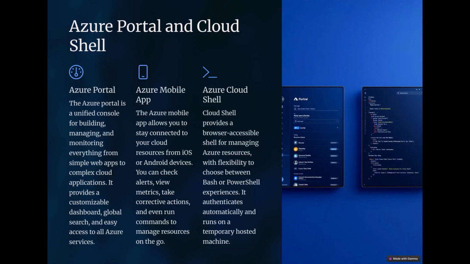Slide 8, Azure Portal and Cloud Shell. I think most people who've used Azure are at least somewhat familiar with the Azure Portal. Azure Portal is like the central command center. It's a web-based interface where you can manage pretty much every aspect of your Azure environment. It's graphical, so it's very user-friendly. You can build, configure, monitor, manage, all without writing a single line of code. So it's a good place to get a visual overview of your resources and do some hands-on management.